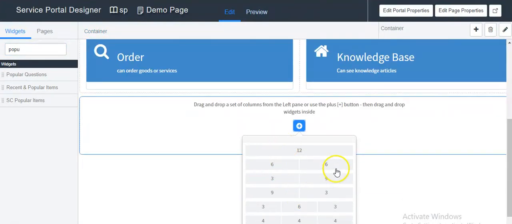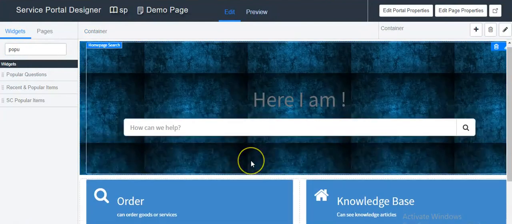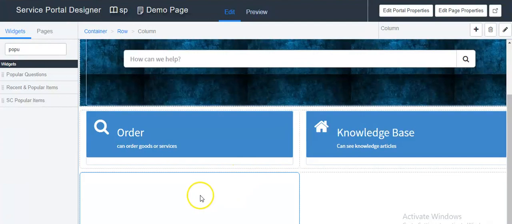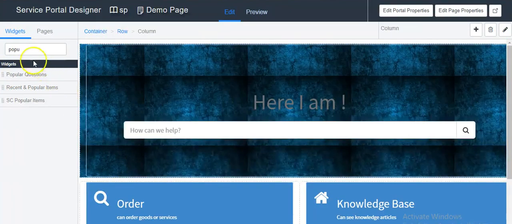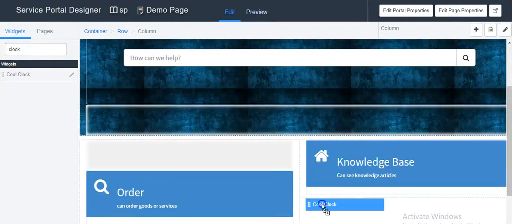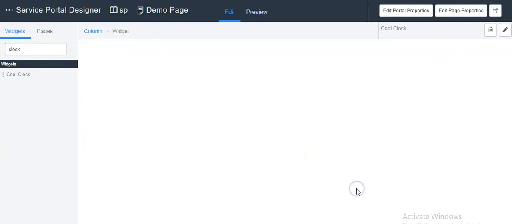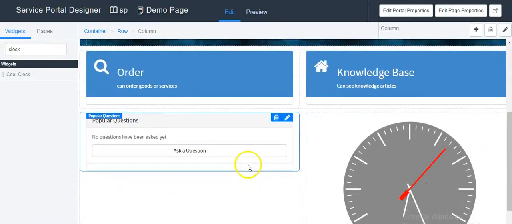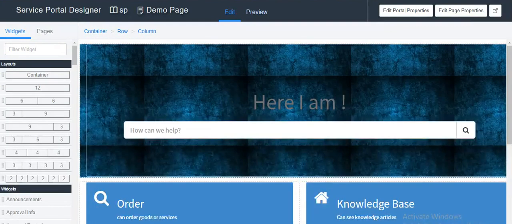We'll add one row having 2 columns. In this column, we will add popular questions, and in this column, we will add a clock. Refresh your URL.